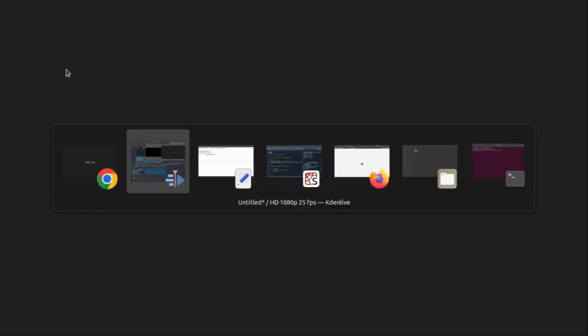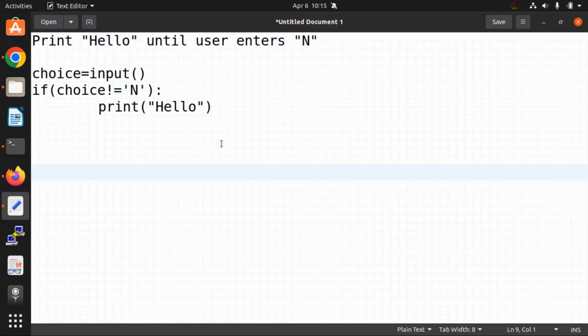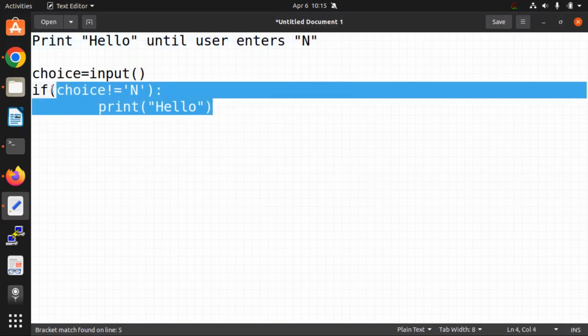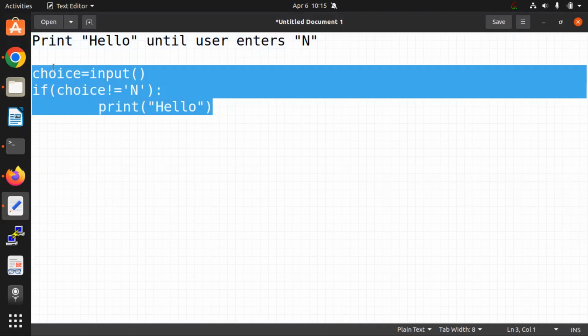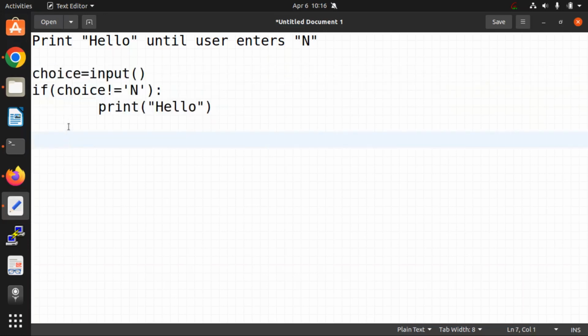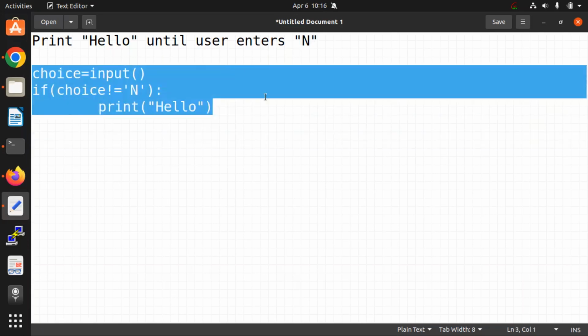So let's take the same example that we had considered last video. The question was: print the statement hello until the user enters the string or the value n, right? So this was the if condition based implementation, and we saw the drawback of this, that we have to repeat the same part of the code a lot of times and we don't even know how many times we want to repeat it. So this is not the solution that is going to work for this question, right?